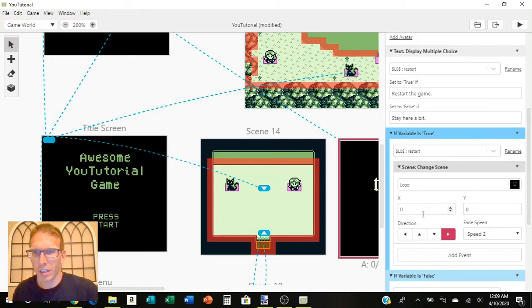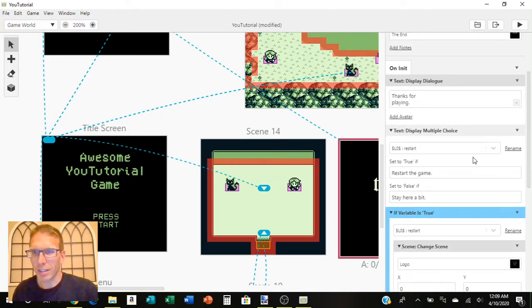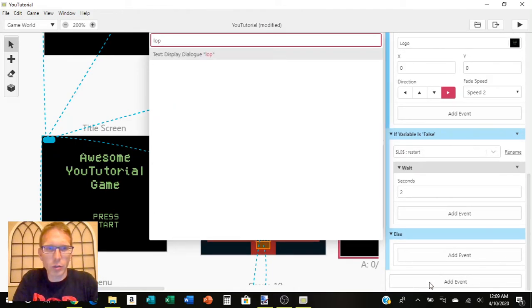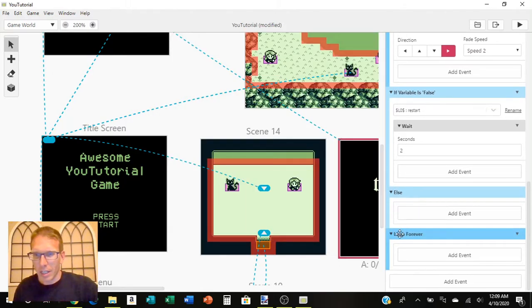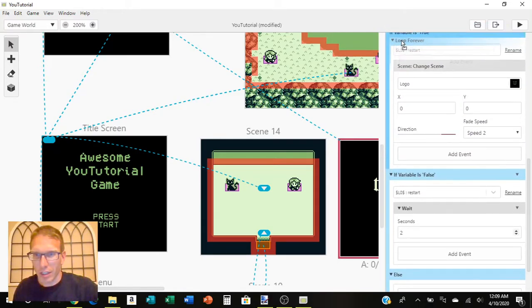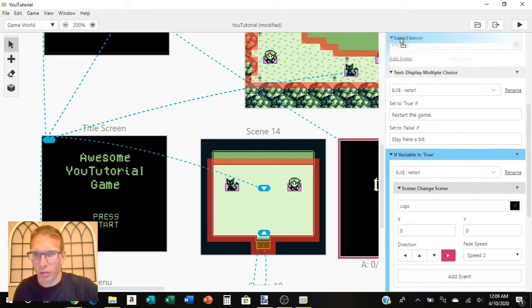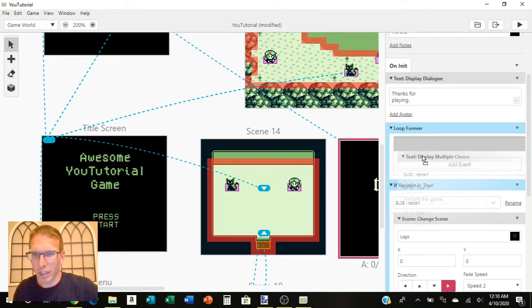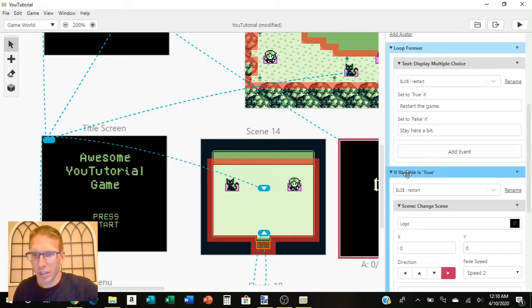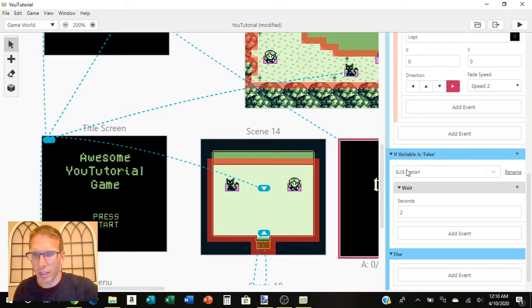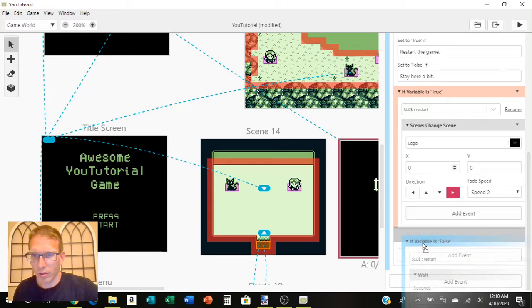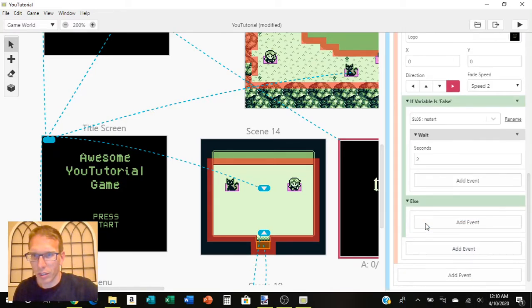So what we need to do is come out of here and add an event, loop forever, and we'll drag that up to here, and so it'll say thanks for playing, and then it'll loop forever displaying the multiple choice if variable is true and if variable is false. Okay, so those should all be in there.